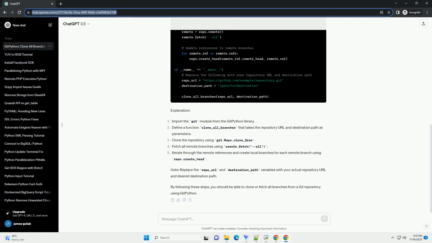Title: Resolving issues with cloning or fetching all branches using GitPython. Introduction. GitPython is a powerful library that allows developers to interact with Git repositories using Python. However, some users may encounter issues when trying to clone or fetch all branches from a Git repository. This tutorial aims to address this problem and provide step-by-step guidance along with code examples.